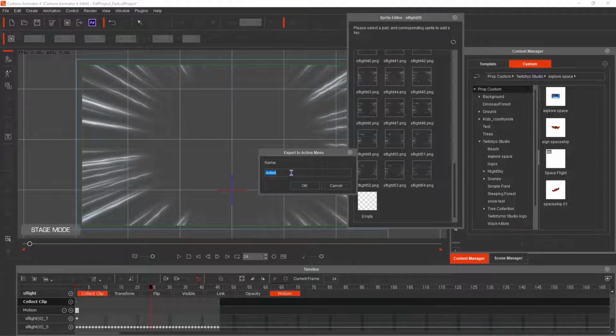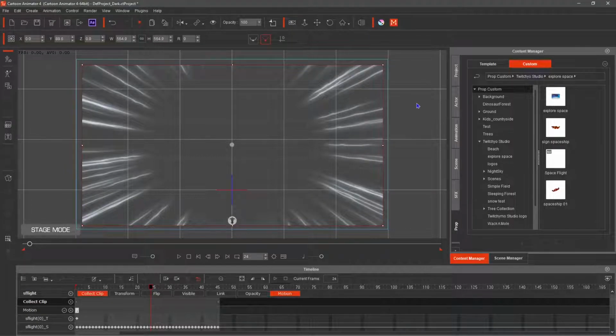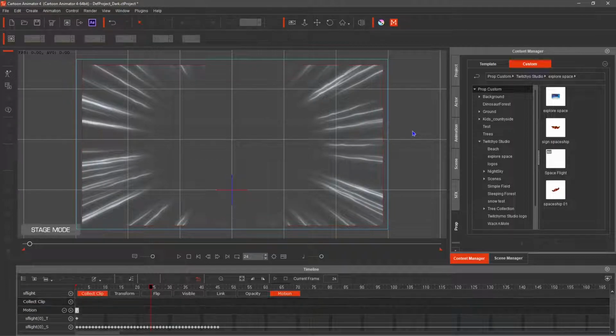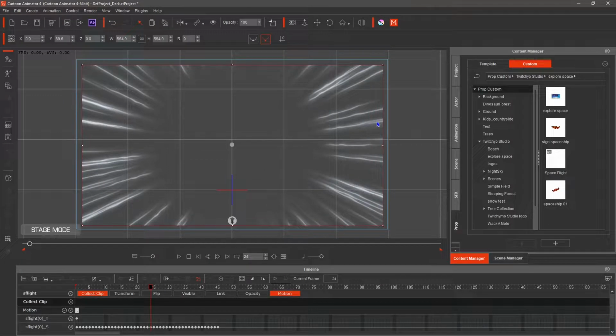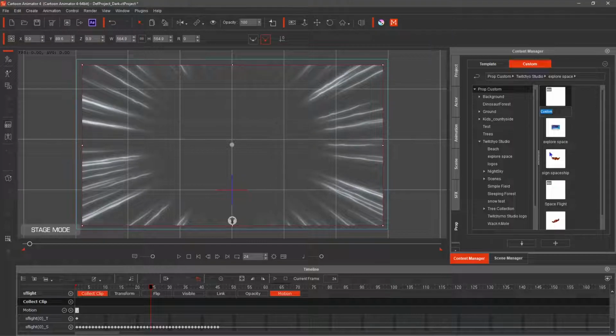Name your action. I've selected Space Flight. Select OK, and close the sprite editor. Now to save your new animated prop. Reselect the image and hit the plus icon. Name the new animated prop.